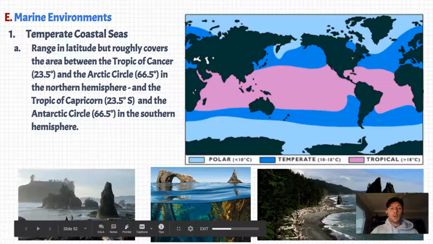But the temperate coastal seas, they range in latitude. Roughly, they cover between the Tropic of Cancer at 23.5 degrees latitude in the north, up to the Arctic Circle at 66.5 degrees latitude. But you can see there is some difference here, the way that ocean currents work and things like that, and circulation of air and marine gyres and all that. In the southern hemisphere, the same thing. They range between the Tropic of Capricorn and then the Antarctic Circle in the south.